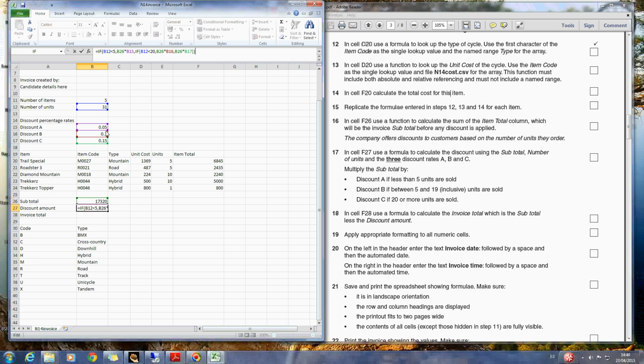And there's my if statement. So I'm basically saying is B12 less than 5. If it is less than 5, times by B15. If it's not less than 5, check to see if it's less than 20, ergo between 5 and 19. If it is, then times by discount B. And if it's not less than 20, it must be greater than 20, so therefore times by discount C. My invoice total will then be the subtotal minus the discount.